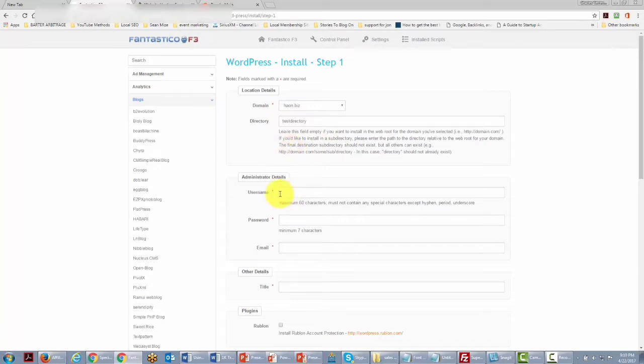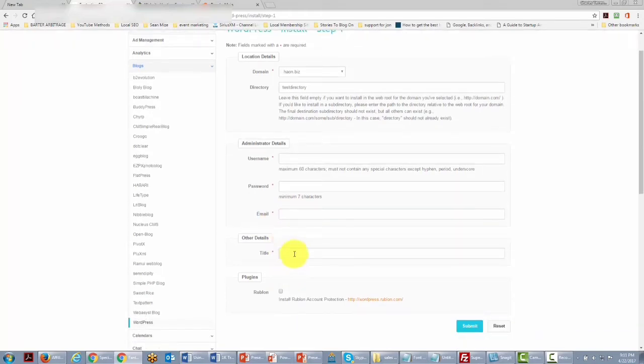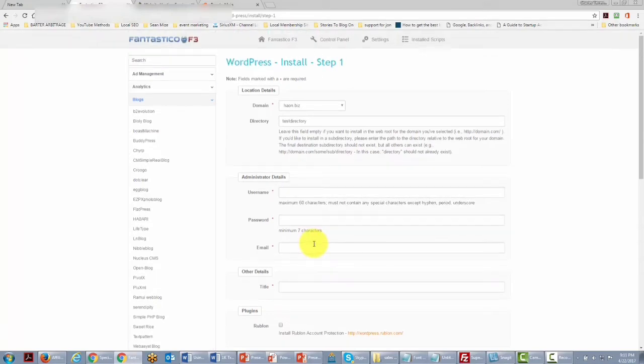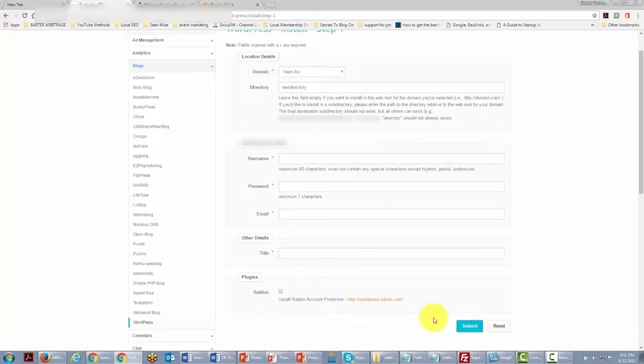Now you're going to need to give yourself an administrative name, a password, and an email, and this email is going to be the place where WordPress will send all of the email concerning your site. We're going to give our site a title, and of course you don't have to worry if you don't know what you want to title your website. You'll be able to change it later. We'll talk about that. So we're going to go ahead and write this information in, and then we're going to click submit.